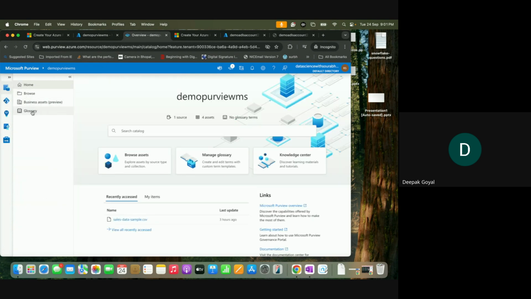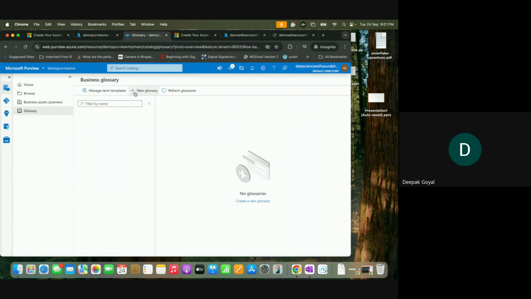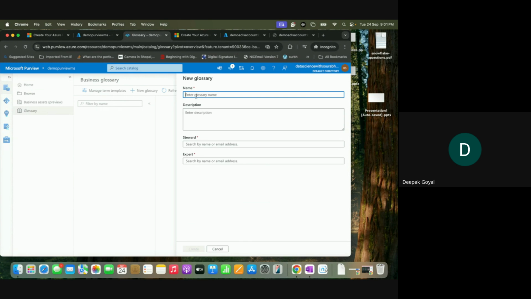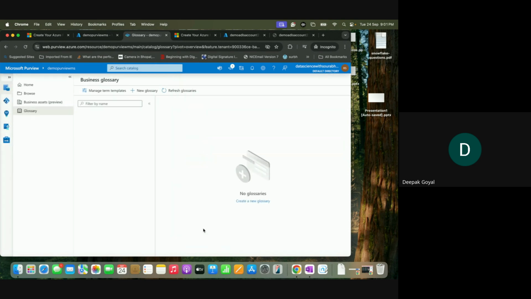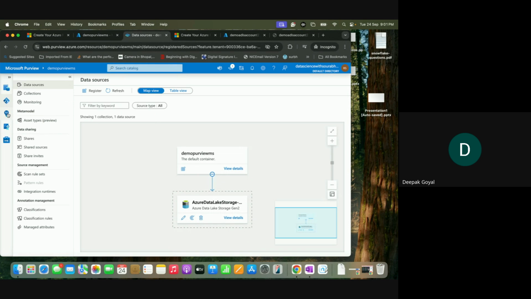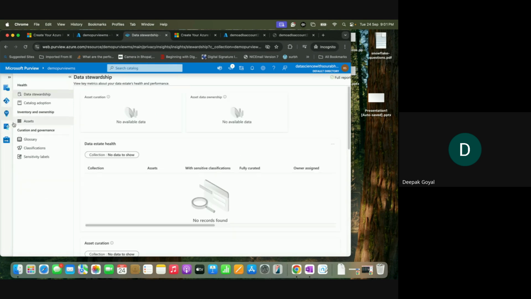Then you have a glossary. If I go to glossary, new glossary, you can give the glossary name, you can have the steward, you can have the expert, and you can add the email or name from here. Then here you can manage the ownership and who can own a particular data. If you are sharing the data with somebody else, you can see how many times it was accessed, all those things. Management of the data sharing can be done from here.